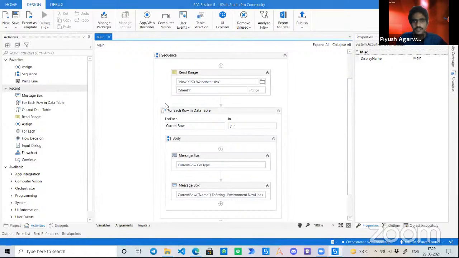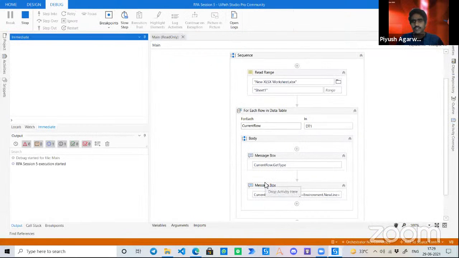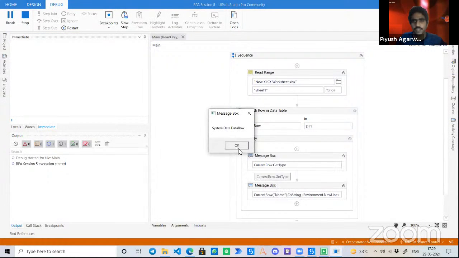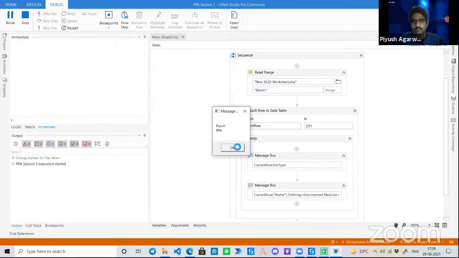Now, if we run this again, it will tell me what the data type of current row is. It should be data row. System.Data, which is a namespace, and DataRow, which is the class we are using as this data type. Okay.